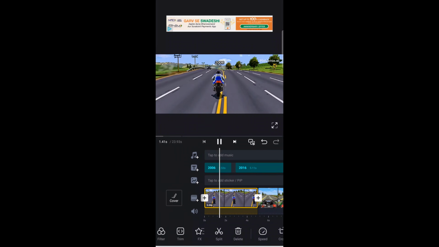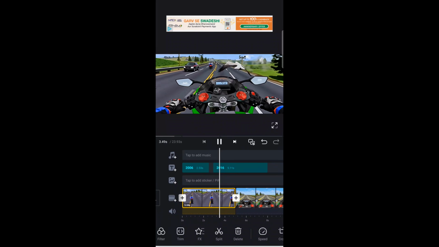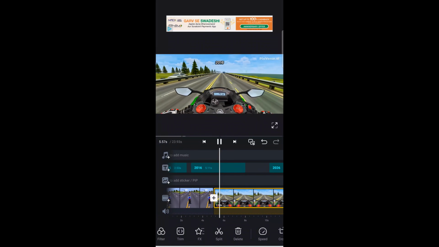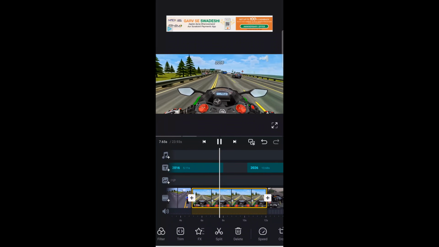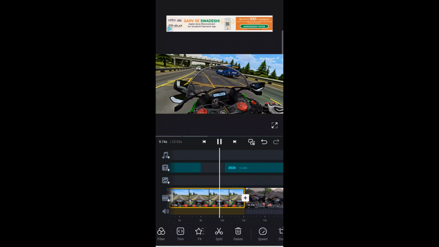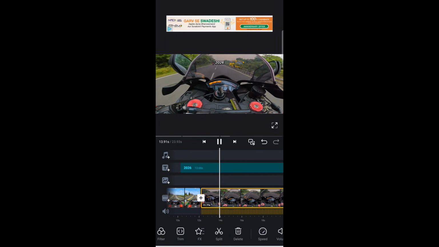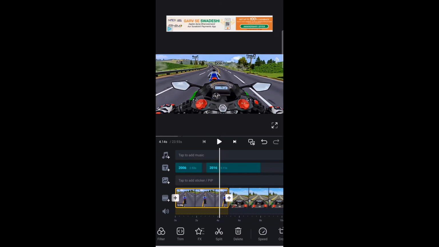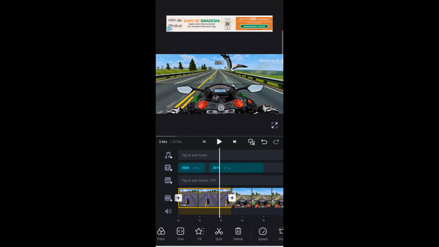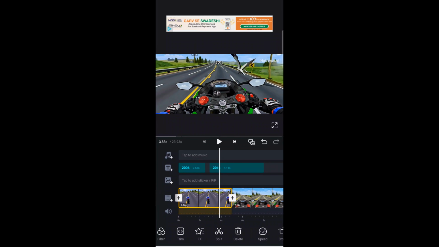3 clips have been merged into a single video to create this transition reel. As you can see here, the first and the second clip are generated using the Pixverse AI tool, whereas the third clip is going to be the actual riding footage of your bike. So our first step is to generate these two clips. For this, I'm going to use Pixverse AI.